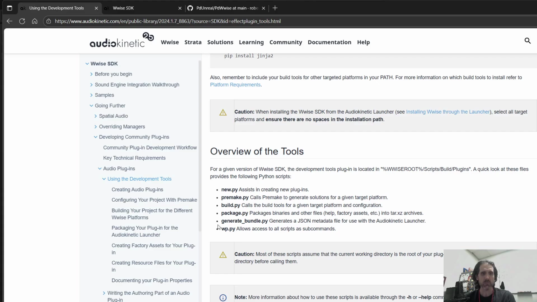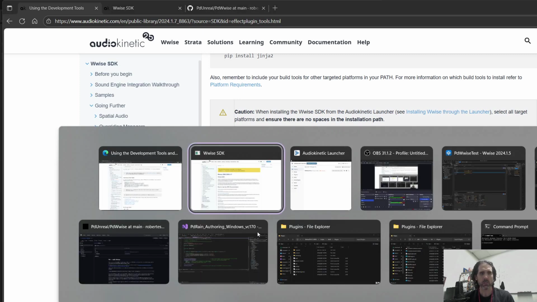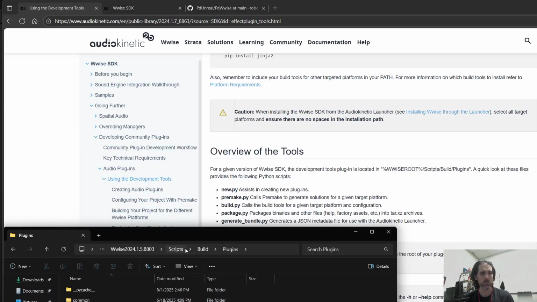The main thing you're going to find is you're going to be using this script called wp.py, and that's a Python script. And that Python script will basically be the only thing that you use for the most part the entire time of developing the plugin. That script lives in this place. So it's your Wwise distribution in your scripts build plugins folder. And there it is right there.